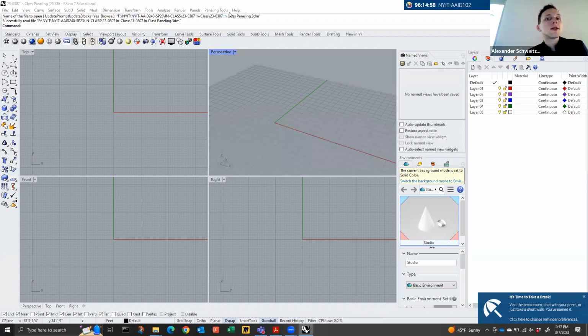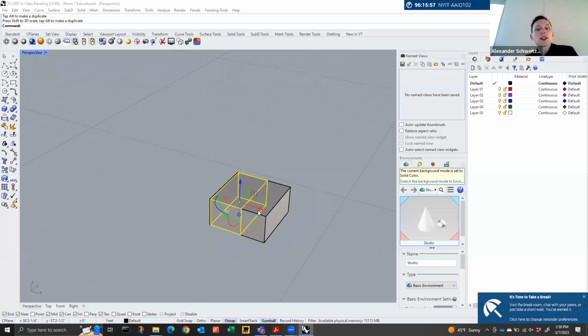All right, so if you have a Mac, the panel tool won't be there, but the paneling commands are still active. So you'll be able to follow along because it's the same commands. Then I'm just going to make a simple tile to start with.